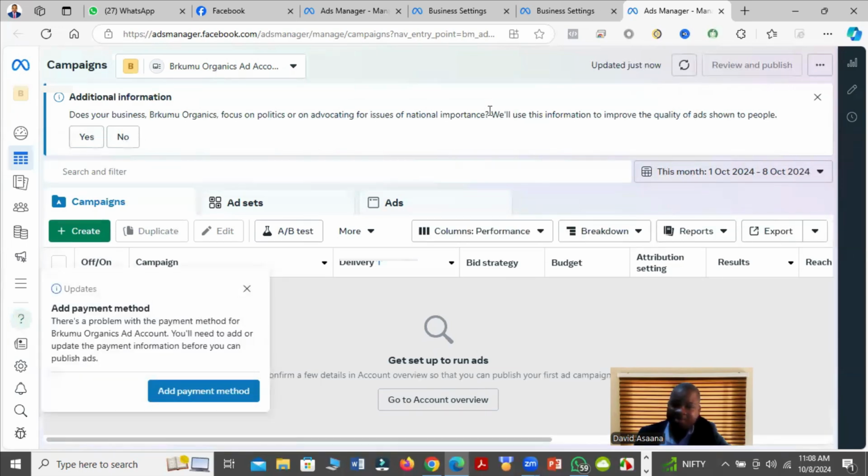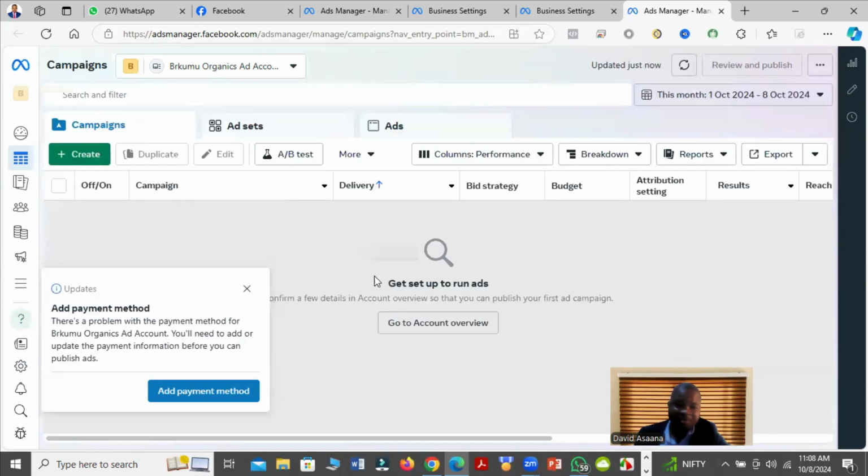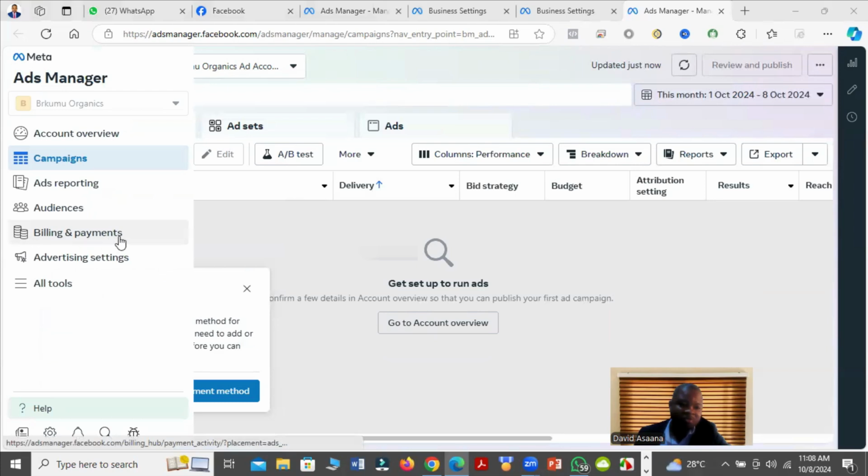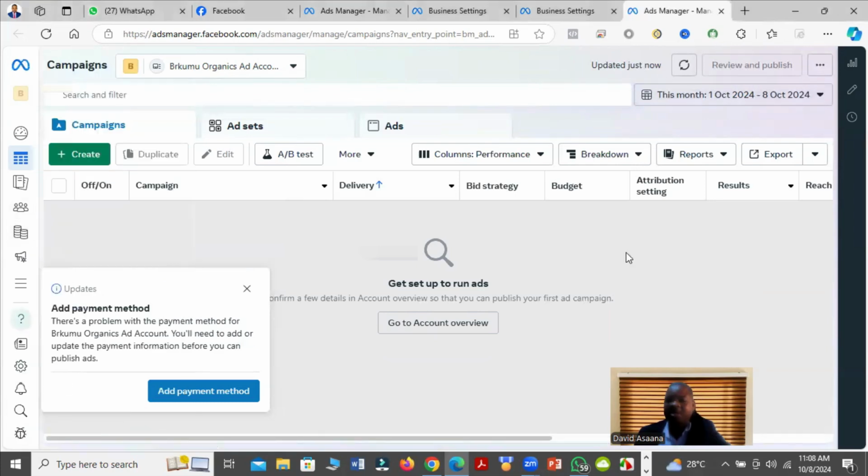Here, they will ask you whether you are into politics. So you just click on no if you are not into politics. Now, if you still want to add a card, you can come and click on add payment method, or you can come here and go to billing and payment to add your debit card. And that is how exactly you can set up a new ad account, and add your payment info to your advertising account and then start running adverts.